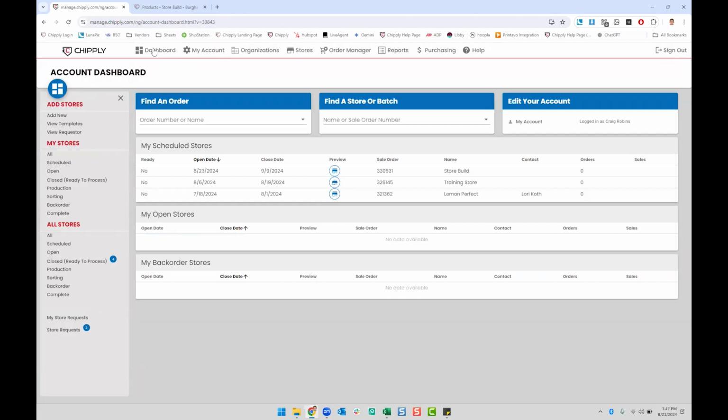Perfect. Do you want to go over adding categories into the store? Oh yeah, absolutely. All right.